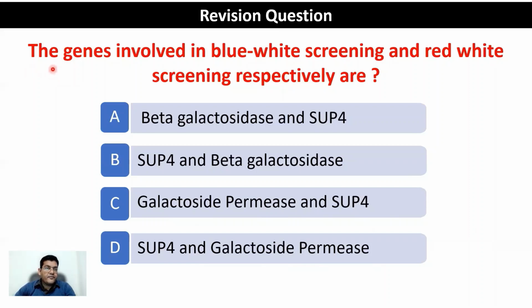So here you are, the first question: the genes involved in blue-white screening and red-white screening respectively are, and your options include A, beta-galactosidase and SOP4, B, SOP4 and beta-galactosidase, C, galactoside permease and SOP4, and D, SOP4 and galactoside permease. And I'm sure you'll get this right.